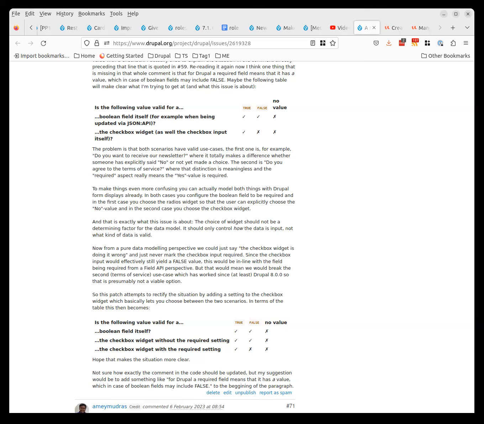I'm leaning towards won't fix because we have a valid use case for the current behavior. It's something that a lot of people have used, and no one is forcing you to use the checkbox. If that's not the behavior you want, then don't use the checkbox, use the radio button. Go ahead, Ralph.